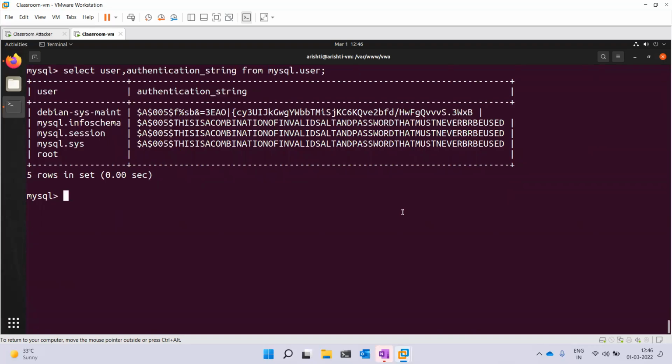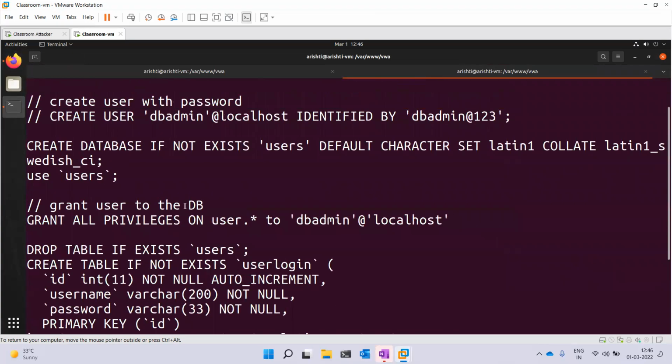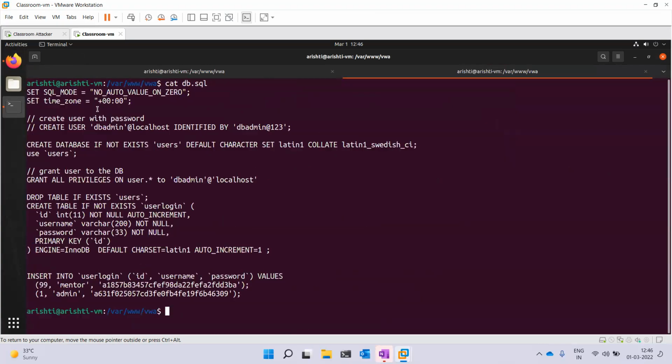All right. So first thing is we have to create our database. I'm going to open up a new terminal, zoom back in. We'll cat the db.sql file, and this is what we're going to execute. I guess this is more than enough to read. So first is the set SQL mode. Not going to do that.